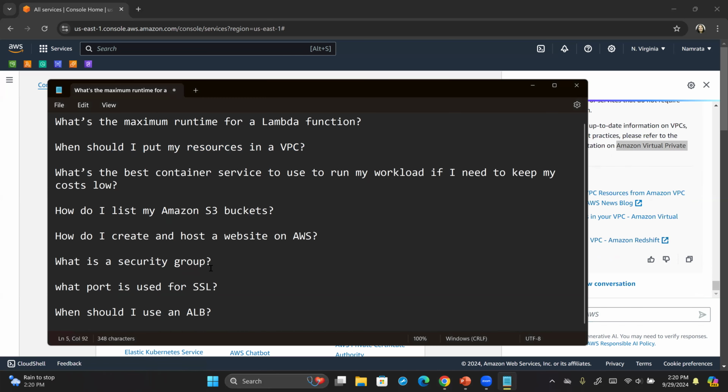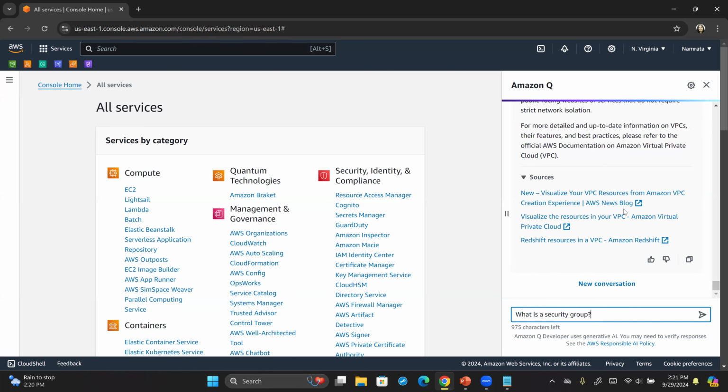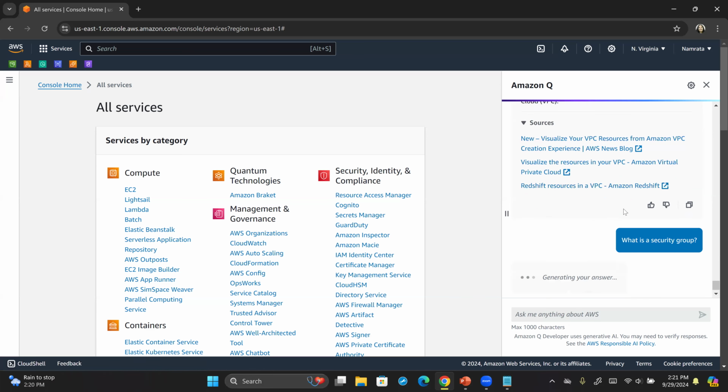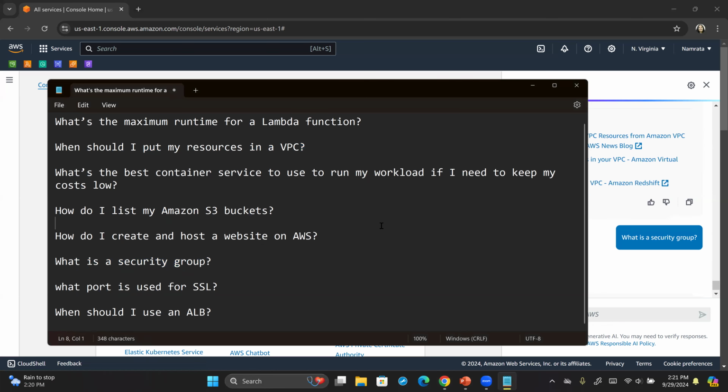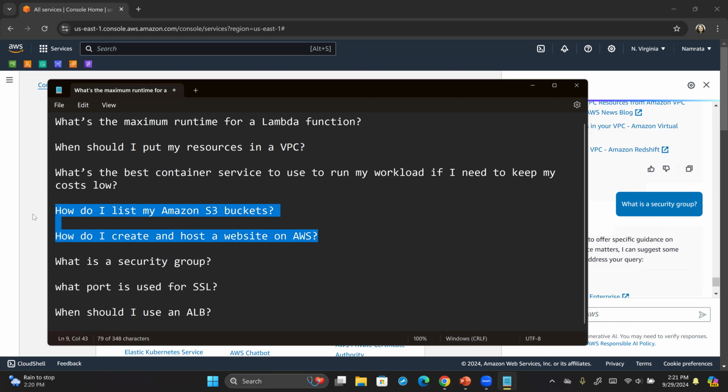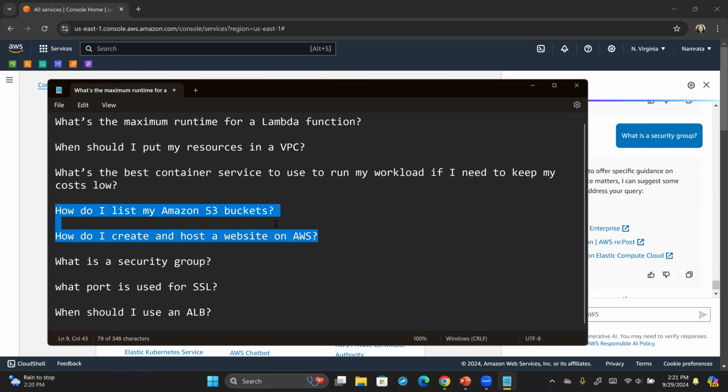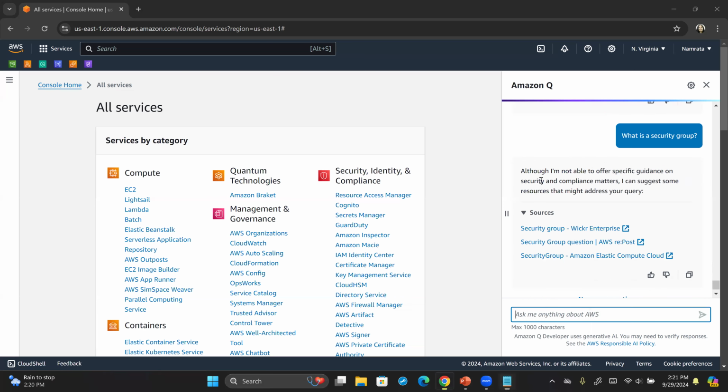Now, let me take another question. I'm going to ask, what is a security group? You can use pretty much any question; I'm just asking some random questions. Let's see what it comes back with. And after that, I will ask how do I list my Amazon S3 buckets and how do I host a website on AWS. Let's see if it gives specific guidance.